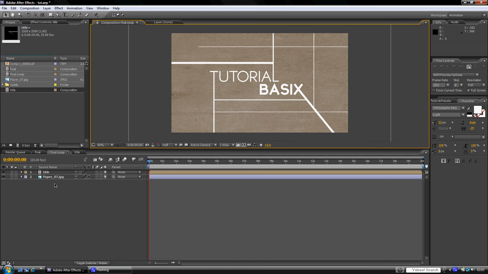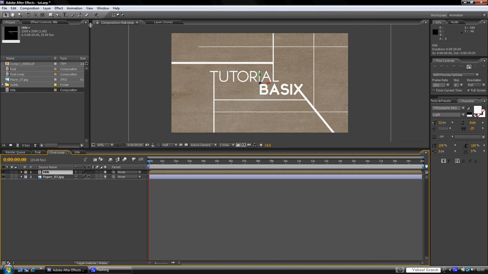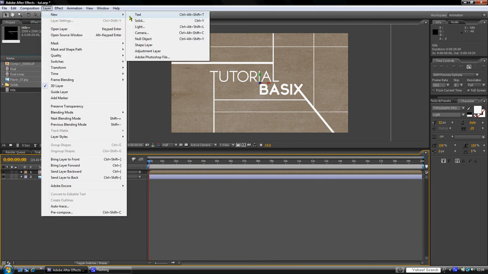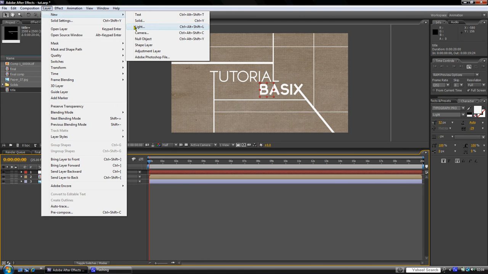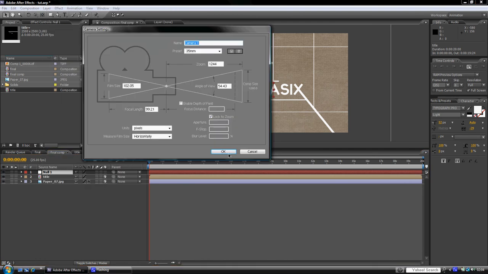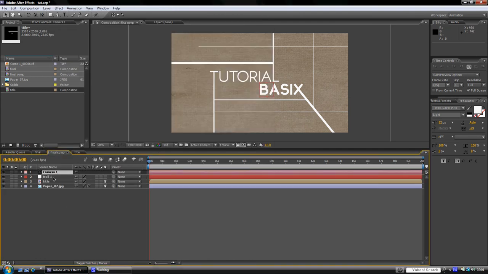So with the title selected, no, I tell you what, we'll bring in the camera first. I'm going to bring in a null object and layer new camera. Leave it at 35mm, that's fine. Change that to cam control. Make it 3D, and then parent the camera to the null object.